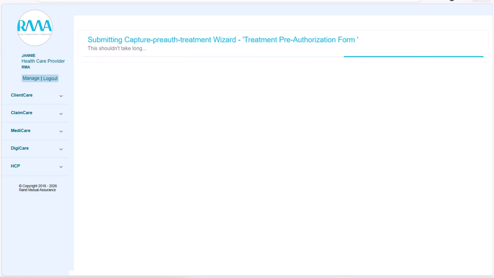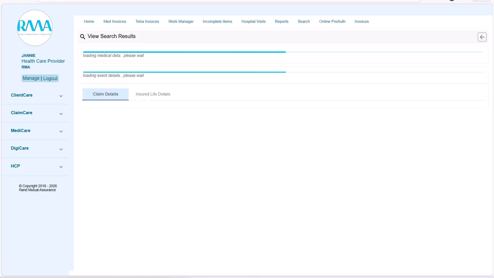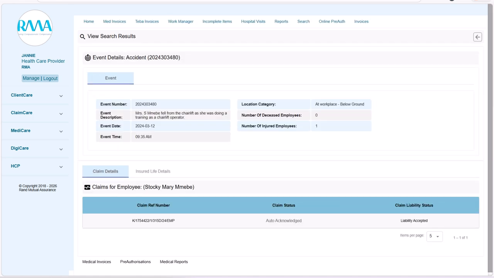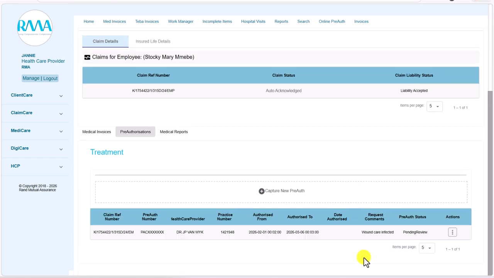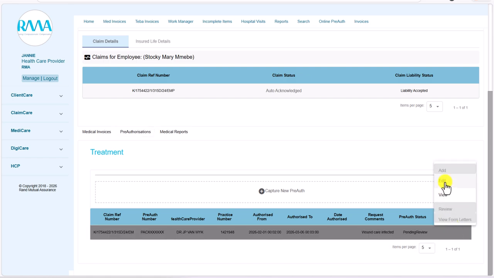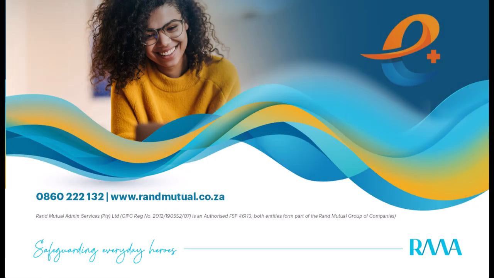You'll receive a confirmation that the pre-authorization has been successfully captured. Click Close to exit. Finally, under pre-authorization treatment, you'll be able to view all treatment authorizations linked to the claim, along with their current status. For example, a newly submitted authorization may show as pending review. You can view or edit, provided it has not been actioned by RMA. And that is how you capture the treatment auth, wound care.